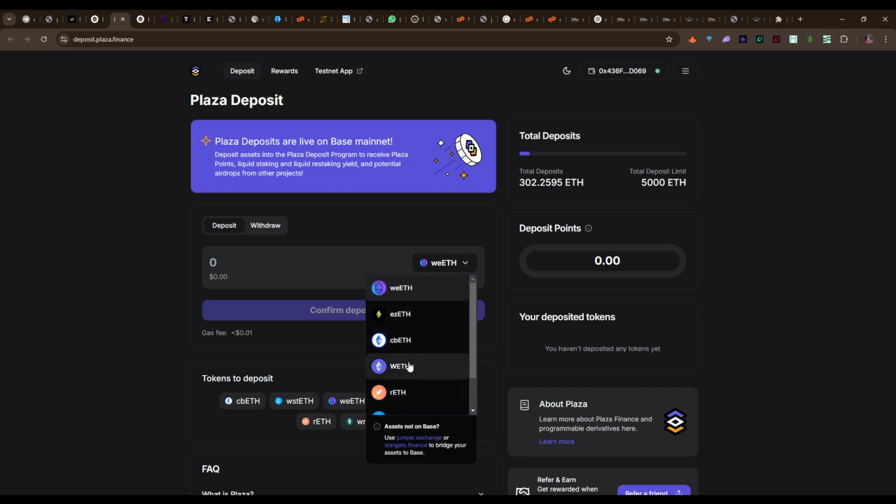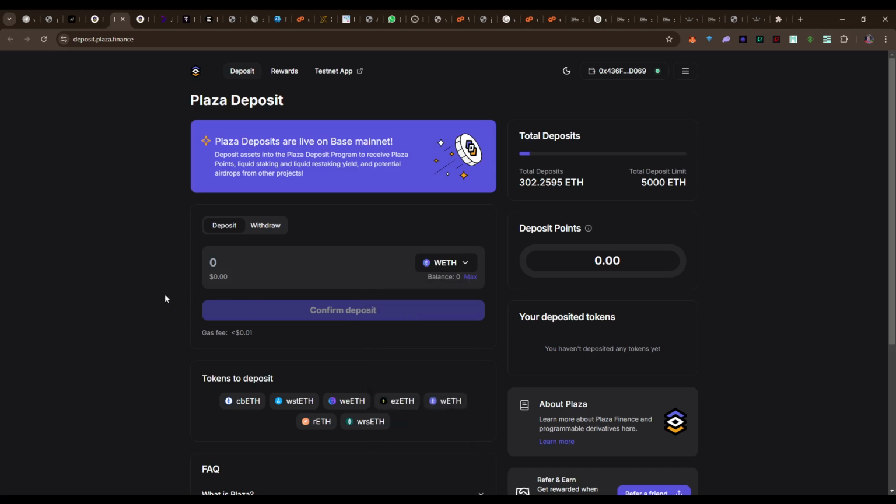So let me just show you what to do now. I'm just going to try to swap to the WETH, that's wrapped Ethereum. So you see here, it's saying maximum, I have zero. That means I need to swap my Ethereum on Base mainnet to wrapped ETH. So how do we do this? Just go to Jumper and click on this drop-down arrow.